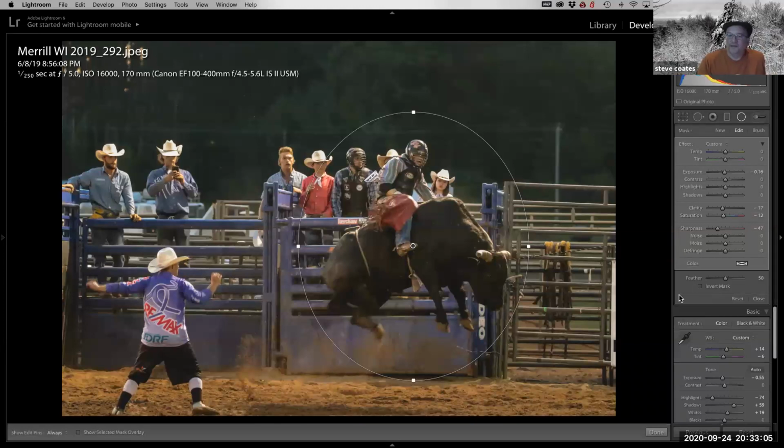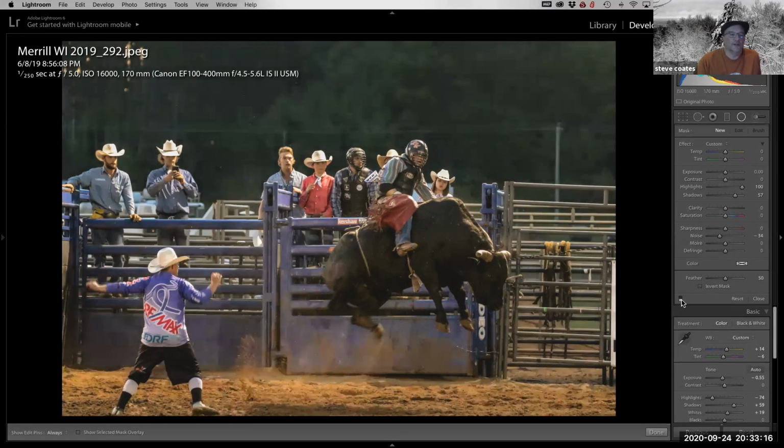And if you want to see how that looks, I'm just going to hit new, so we get rid of our circle. And if you turn it on and off, you can see how that changed the picture. It is very subtle, but it has darkened everything but the rider and that. And being that you got good motion blur on that bowl, this may not be the best photo to apply that to, but there are other applications that work out really well.